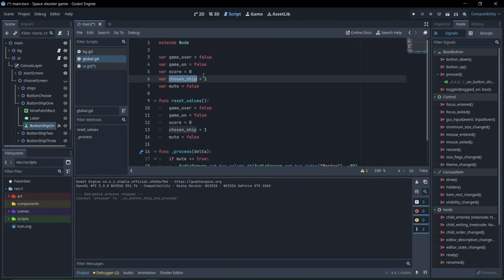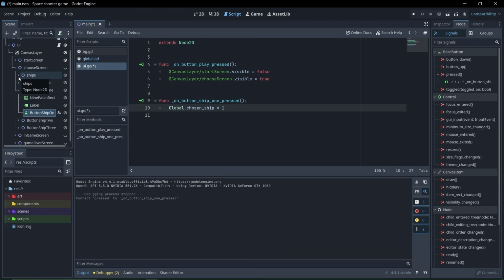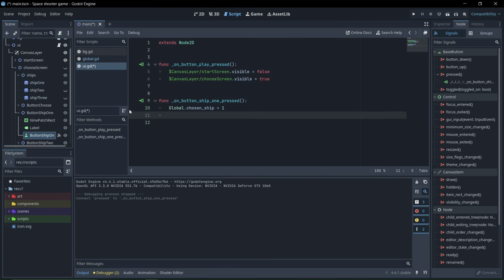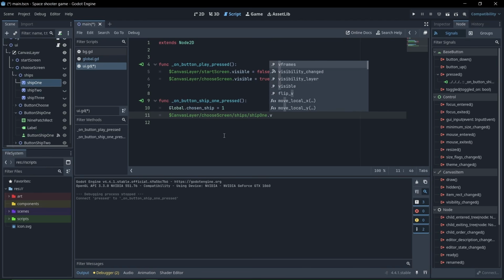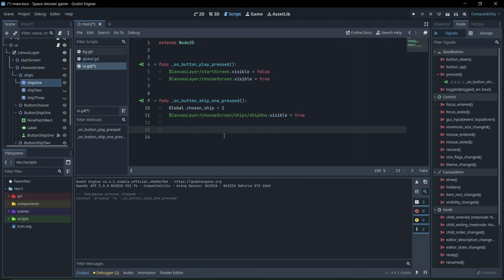We can set them, we can change them, and we can also initiate functions from the outside by simply doing a global dot and whatever command you want. Now, some other things we're going to need in here is simply making the other ships not visible. So let's scroll on to ships, open up the ships node, and we have our ship 1, 2, and 3. So now we can add an enter here, drag and drop ship 1, do a dot visible, and simply equal that one to true. Then we can set the other two to false.